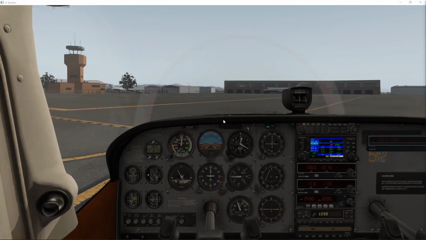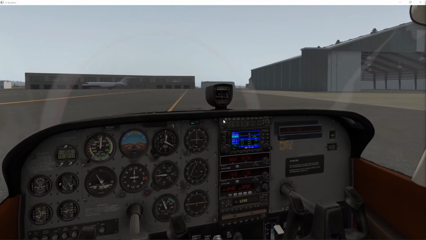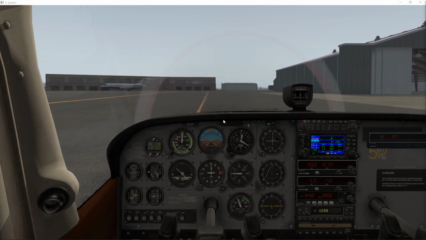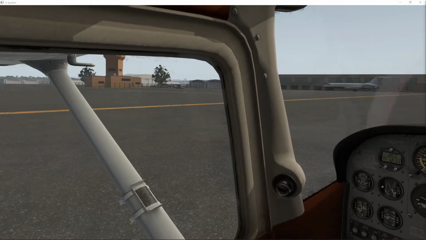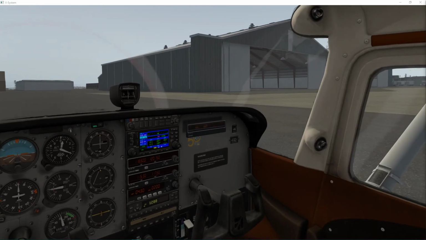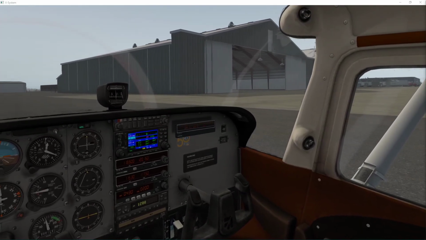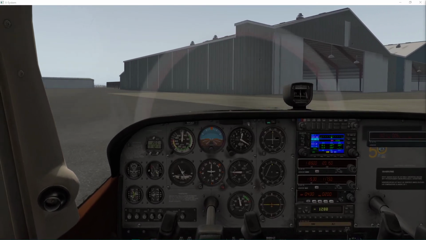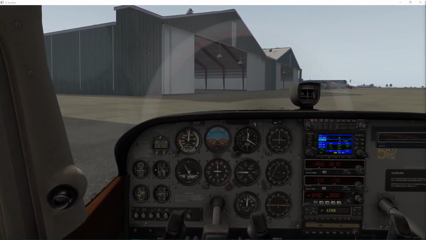San Luis tower, Bonanza 9074 Quebec, ready for departure. 74 Quebec, San Luis tower, runway 11 clear for takeoff. Runway 11 clear for takeoff, 74 Quebec.